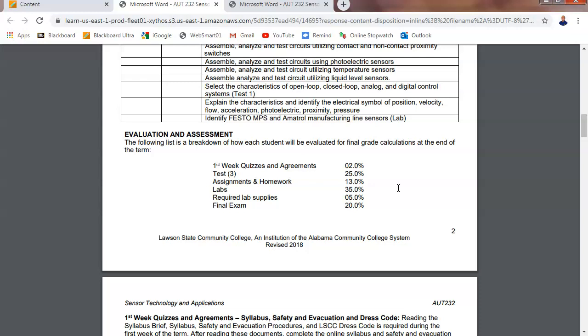This is the way the percentages of your grade, what they count for. You can see this is a very lab intensive class. So the two big things, or three, are the tests, labs, and the final. If you do real well on those, of course, the syllabus agreement you have to do, people. It's up to you whether you do the quizzes or not.